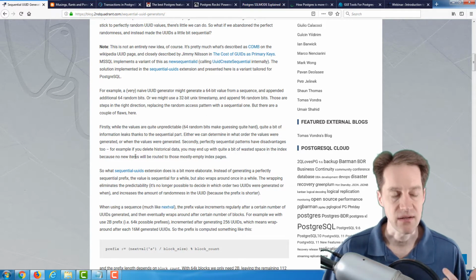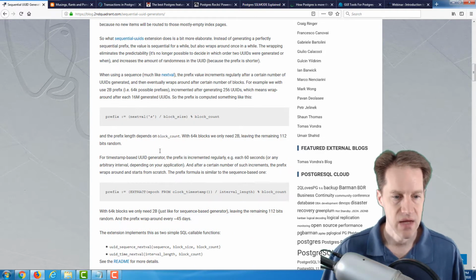But there's actually an extension that does this for you called sequential-uuids. Now, this supports two modes. One is uuid_sequence_nextval: you specify a sequence you want to use, a block size and a block count. Or you could do uuid_time_nextval and have an interval length and a block count. And they show roughly what the implementation looks like for doing a sequence versus using a time.